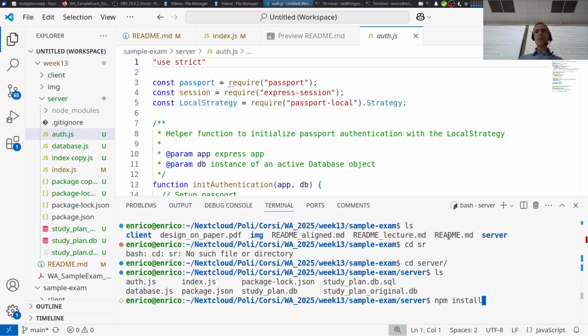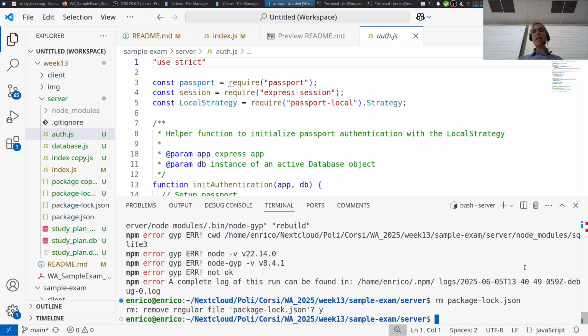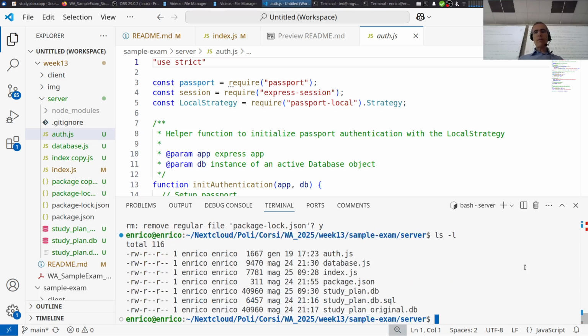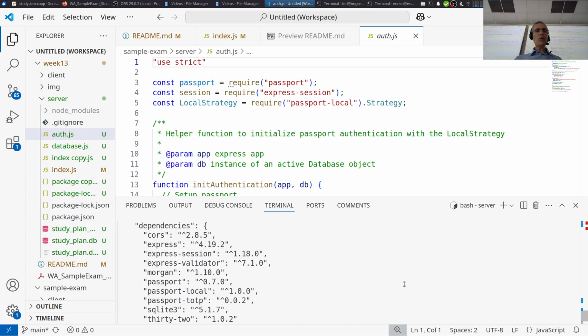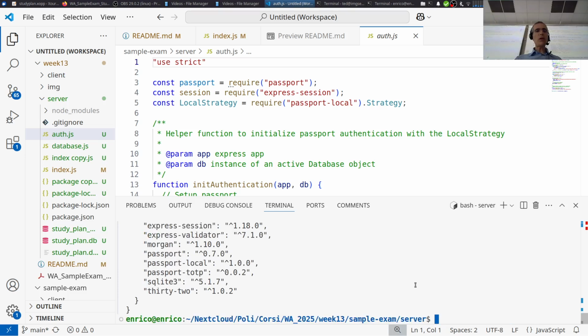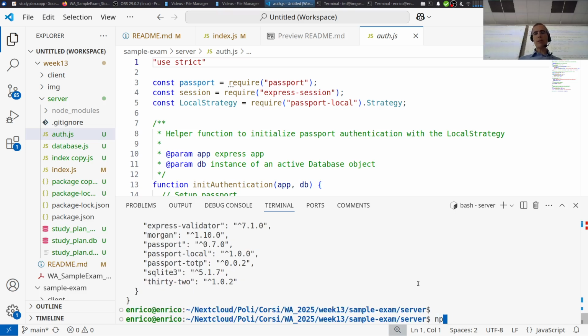npm install. Probably the package.json is a bit old. Yeah, so I guess we need to destroy the stuff. Package.json. I will make the updated version for you, but let me see. Package.json. So that's the packages that we need to install. Oh, that's already the one. Well, it doesn't matter. npm install.